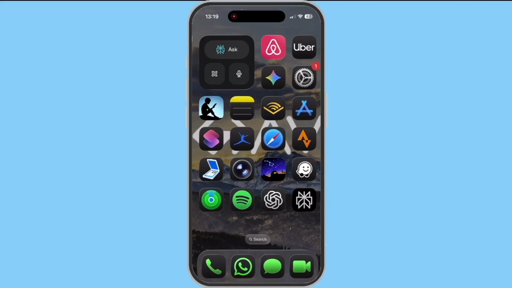In today's video, I'm going to teach you how to message a host on Airbnb using your iPhone. By the end, you'll know exactly where to tap and what to expect so you can get quick answers from a host before you book. Start by opening the Airbnb app on your iPhone.